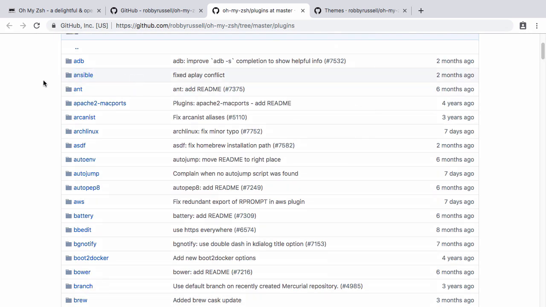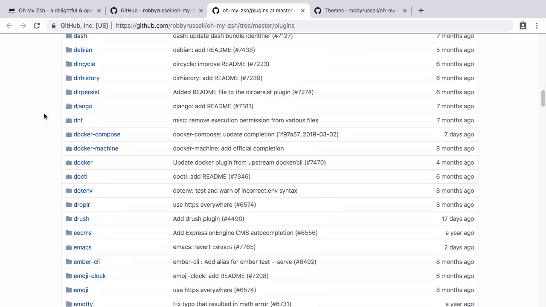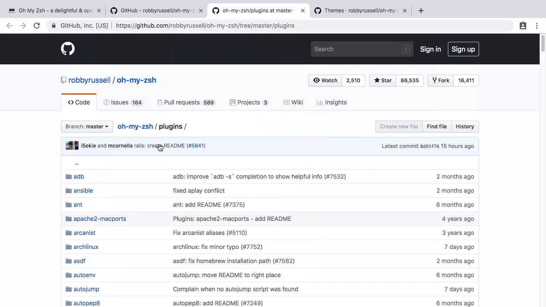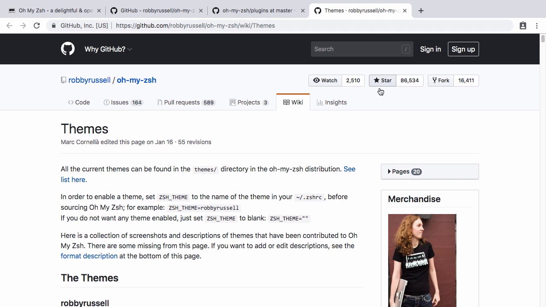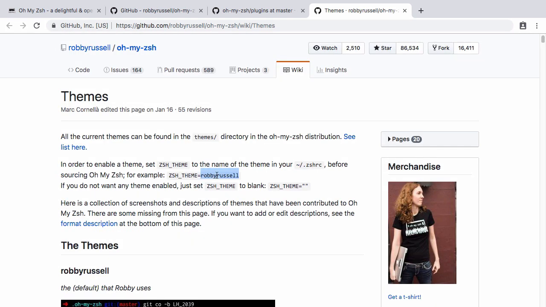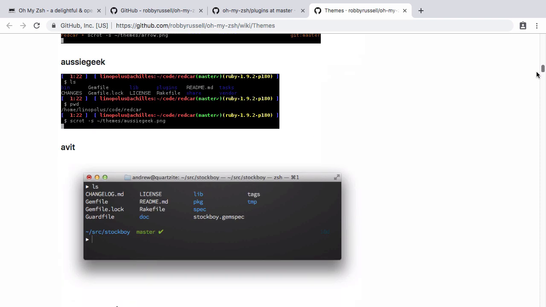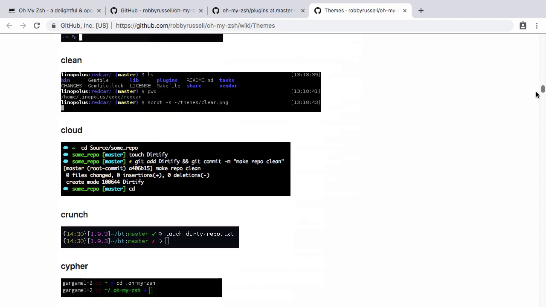So you can see there's things like Ansible in here, lots of things around Docker, Git, Kubernetes, etc. Likely if you're doing something in the command line, someone has written a plugin for it. But there's also lots of cool themes for dressing up the command line too. I'm just using the default Robby Russell theme and it works pretty well for me. If you're at all interested in this, I'd say have a look through here and I'm sure you're going to find something you like.